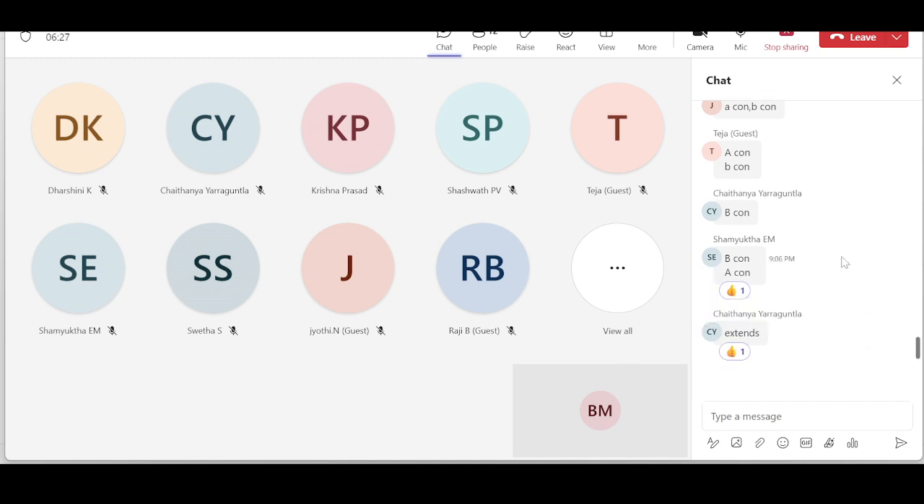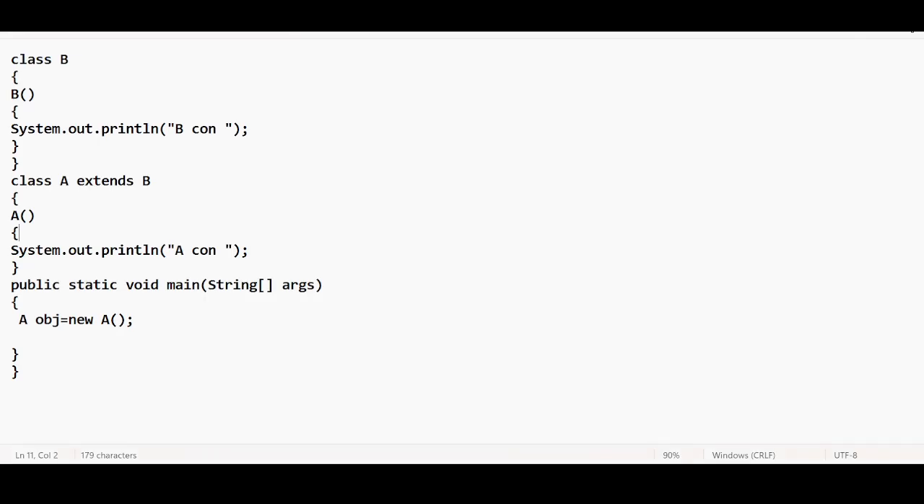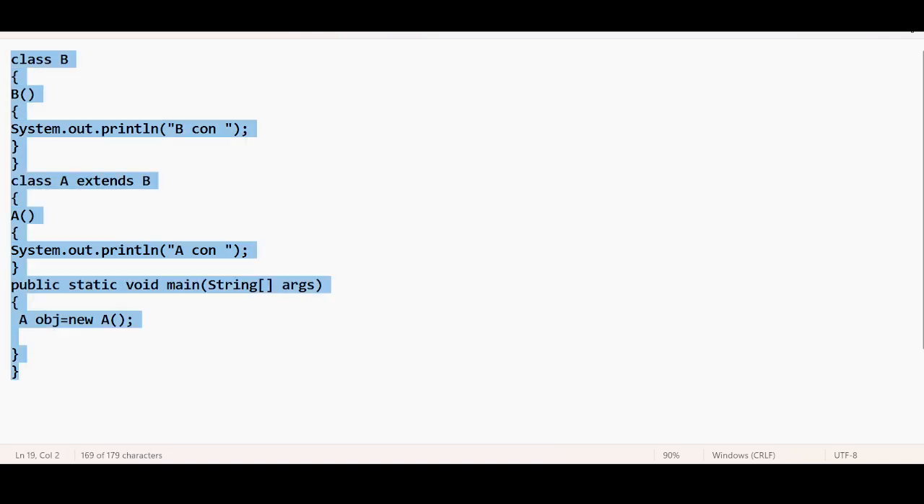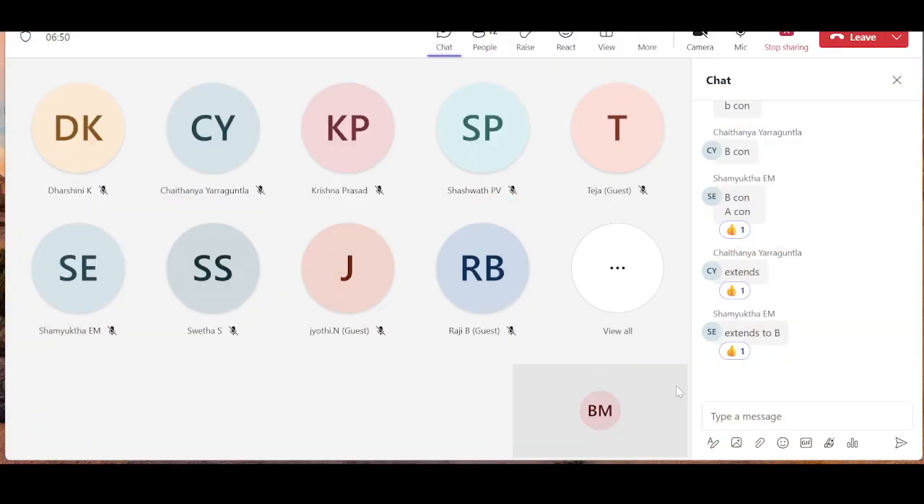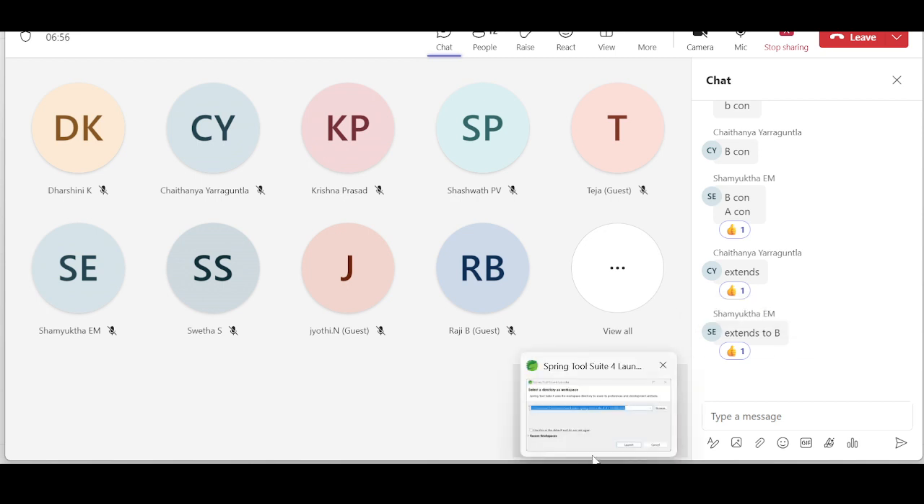Chaitanya says extends. Extends B. Okay, you are saying that since it is extending B, Bcon is going to get executed and Acon is going to get executed. But in that case, Acon should execute and then Bcon. Okay, no worries. Good try, Samyukta. But that is not the right answer, okay? Not to upset you, but this is not the way we need to understand. We are not supposed to think about the extends keyword. Of course, we need to think about the extends keyword, but in a different context, okay?